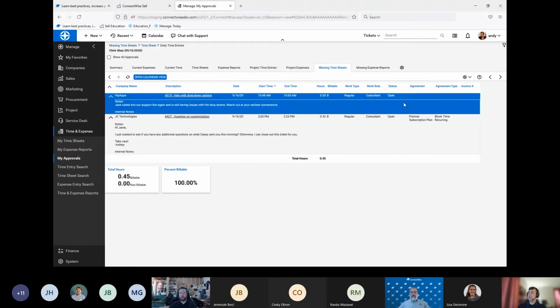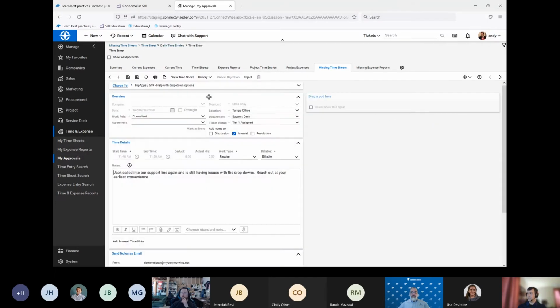is missing an agreement. I don't see anything listed right here. That's a problem for me. I'm going to want to reach out to my team member to have them take a look at that. I can click into that time entry and I can reject the time entry that's a problem.